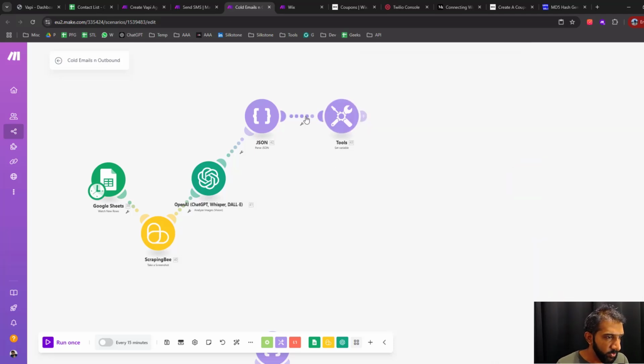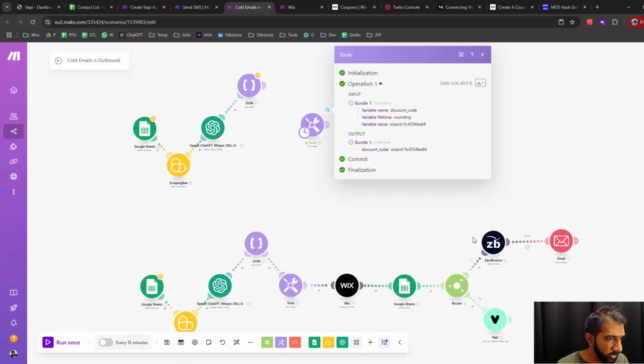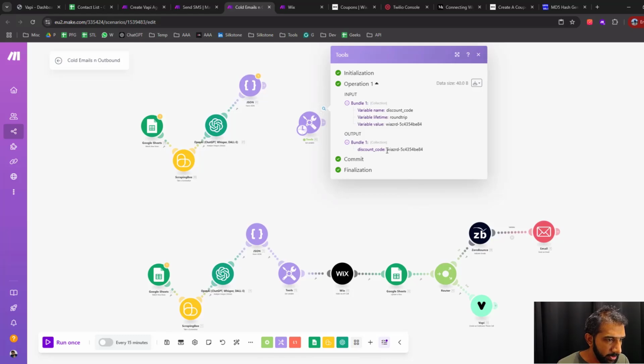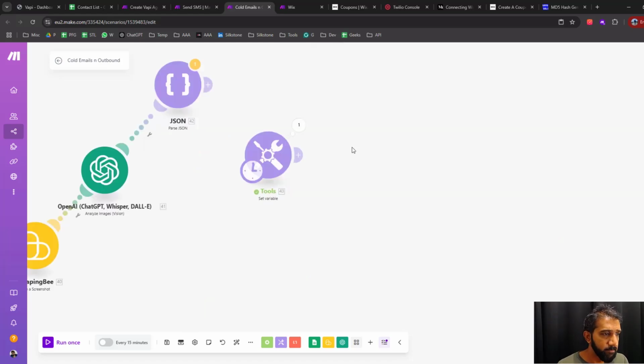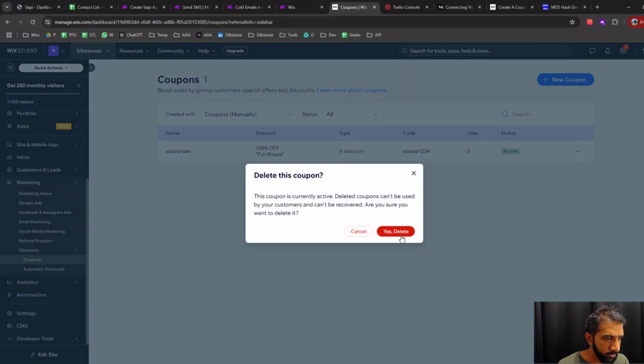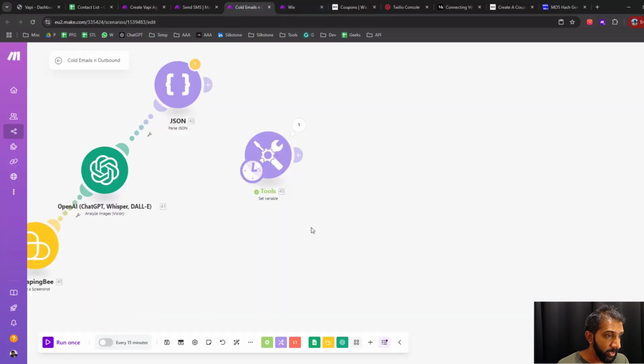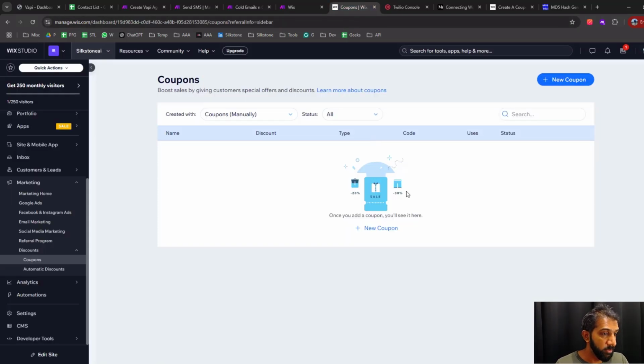All right, if I press OK, I'll unlink. I put the trigger here and I run once. Look at this. This is the code that it has generated. It'll be a unique discount code. So the next thing, let me delete this coupon code here. Delete. Now what I have to do, I can't do it manually now. Every time this automation runs, I have to generate a coupon code in the Wix store.